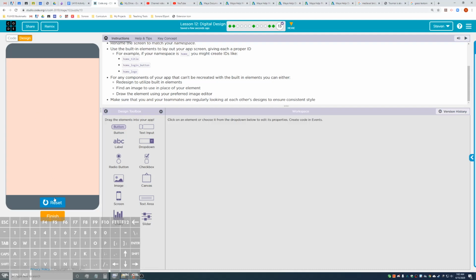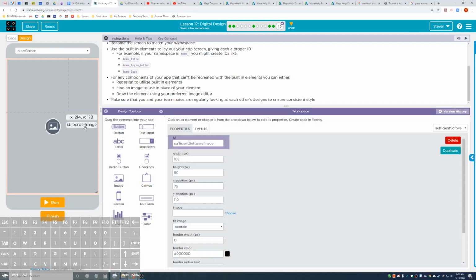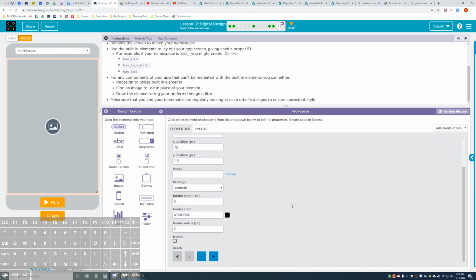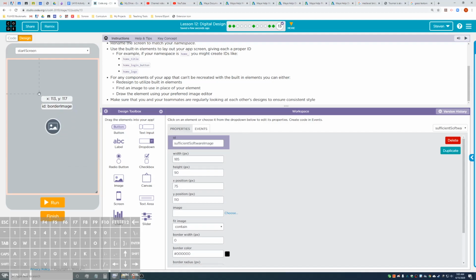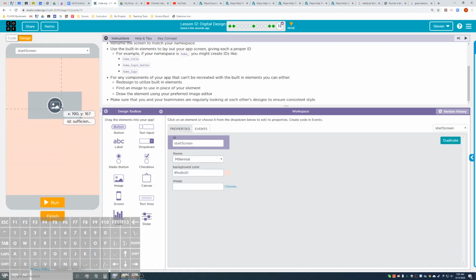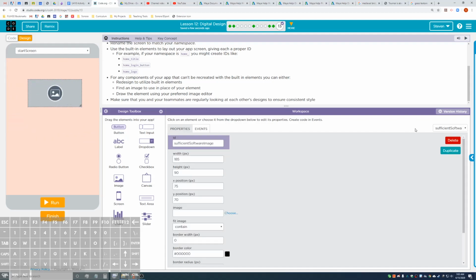The images don't look like they show up. So let's see: event, order, fit image, contain, border width, border color, hidden. Let's go ahead and hide this one for now. It's not going to matter because it's not going to be able to be seen anyway. So I basically got rid of that one.